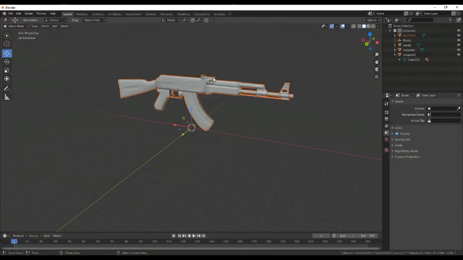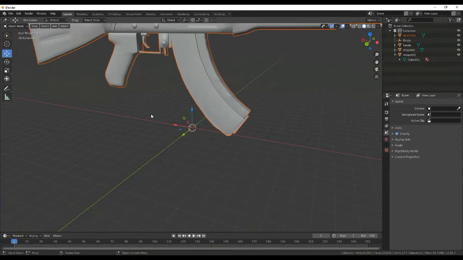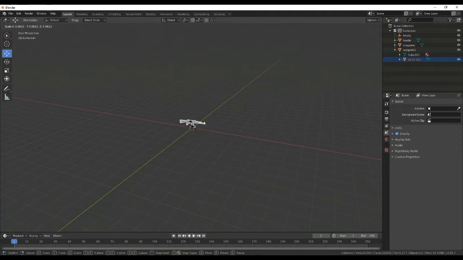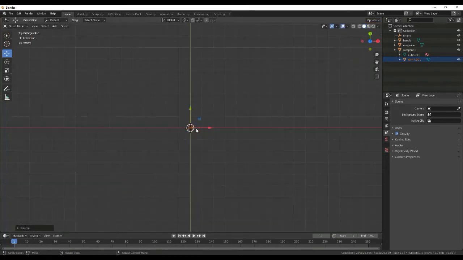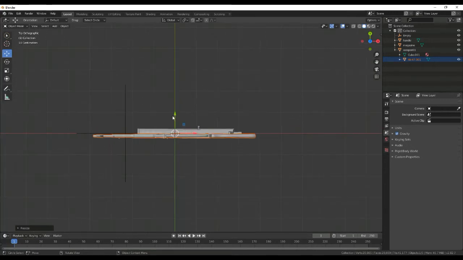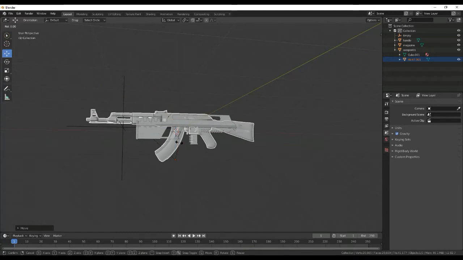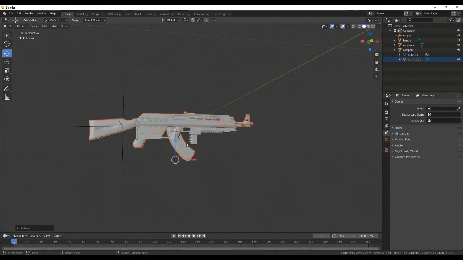Once you have imported that, you have to adapt it to the current position. What I recommend doing is parenting this to the weapon and then scaling the object as much as you want in order to make it coincide with the original weapon. So let's do that really fast. Okay, so it should be something like this.